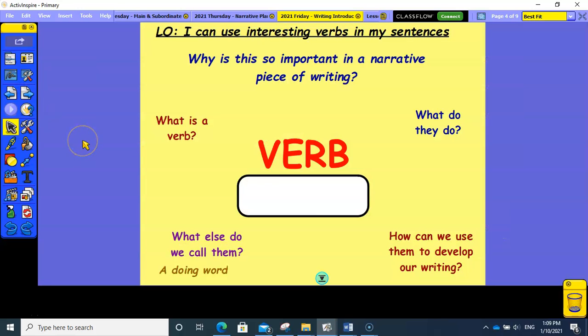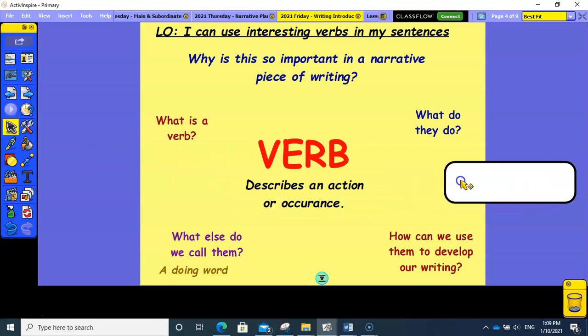And one of the word categories that's really important here are verbs. And a verb describes an action or an occurrence. Sometimes we call them doing words. Okay. And they are really important in our story. And it's really important that we choose the right verb for the right job.